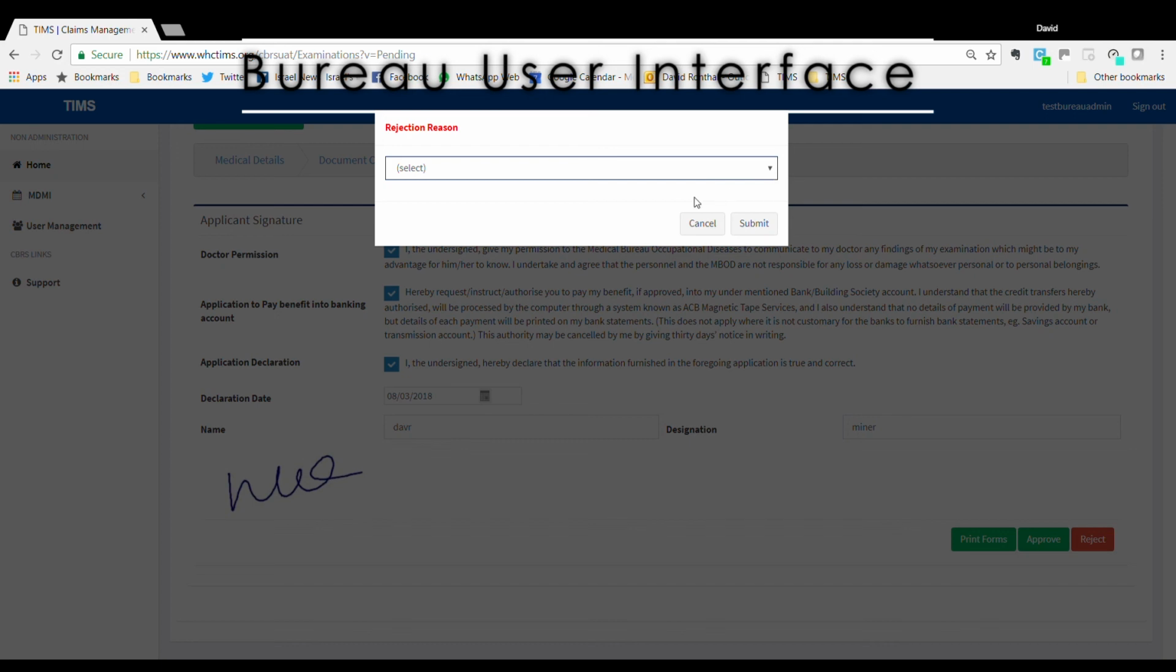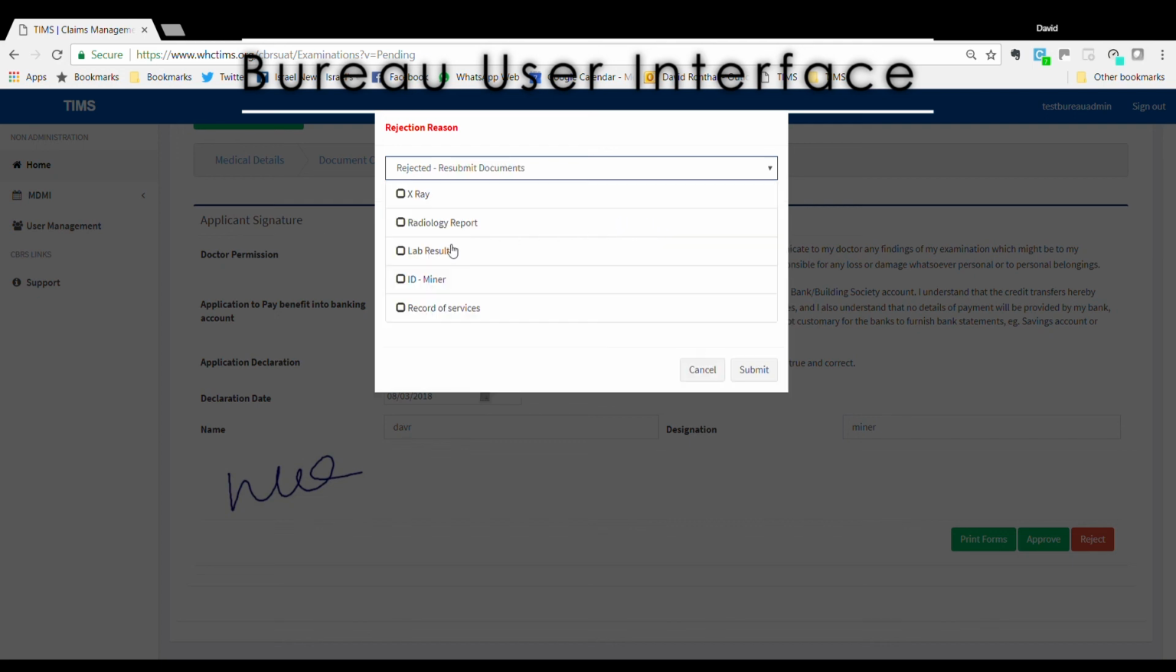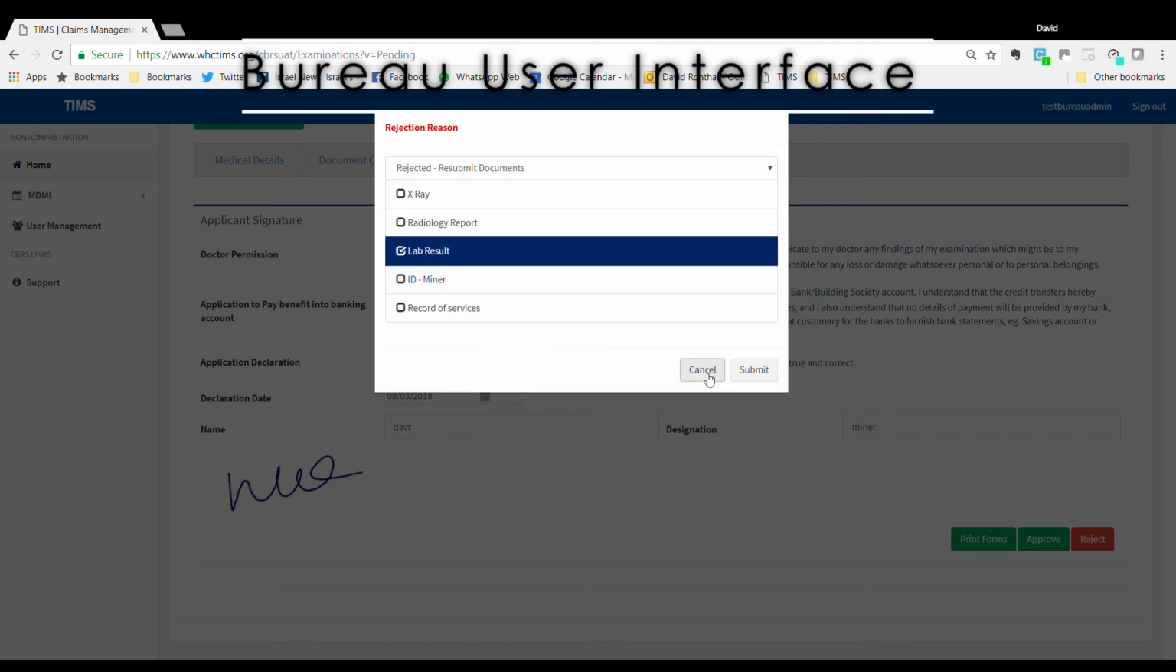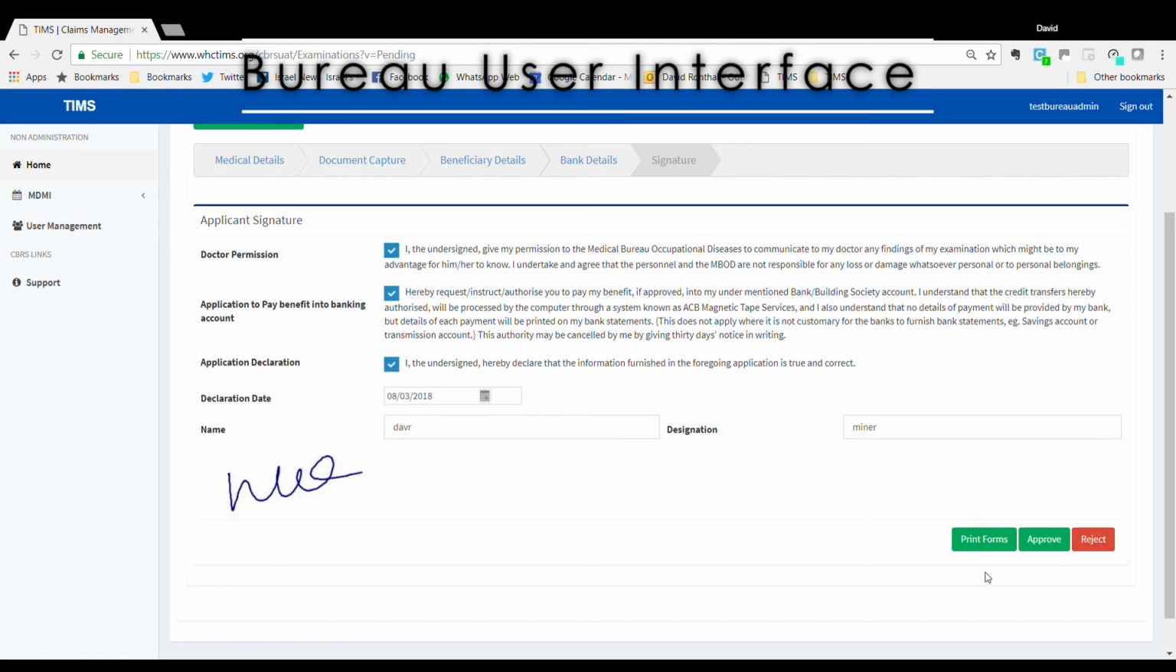The Reject button simply states that the documents are either incorrect, unclear, or need to be resubmitted. So once you resubmit the documents, we'll be able to tell you exactly which document it is. Once you select the Submit button, it would send a notification directly through to the miner. Once we've sent the notification through to the miner, he gets an SMS. He would be able to go back to the clinic to resubmit.